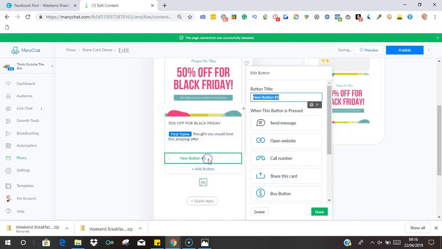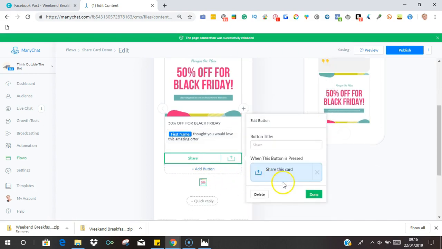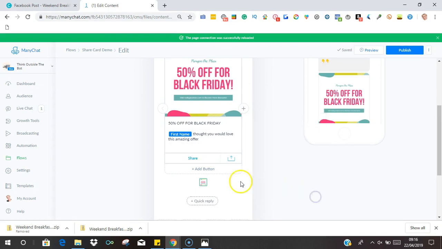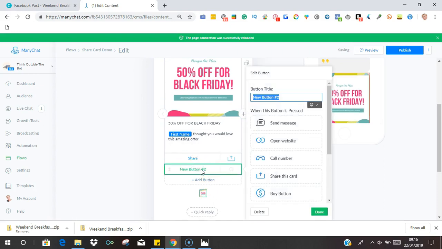And then you want to add a button, and you're going to have share card. All right, and click done. And then you want to add another button, and this will be the actual call to action as well. So if we put get offer, and then we can click on open website and add the link again.